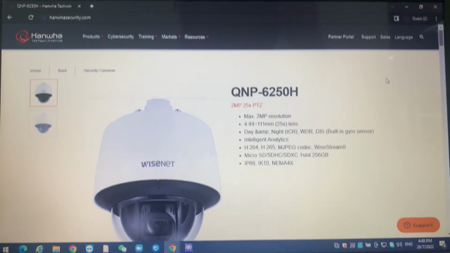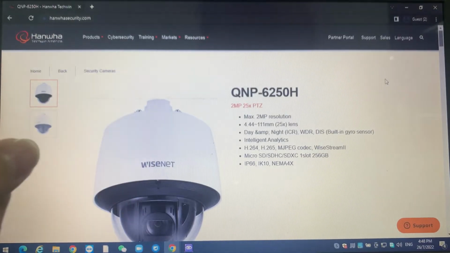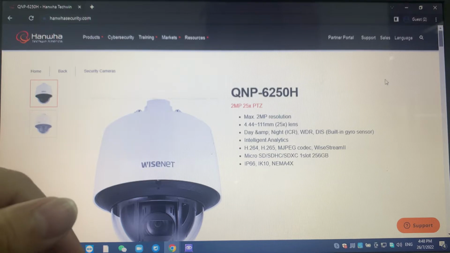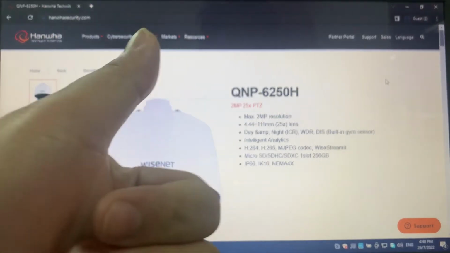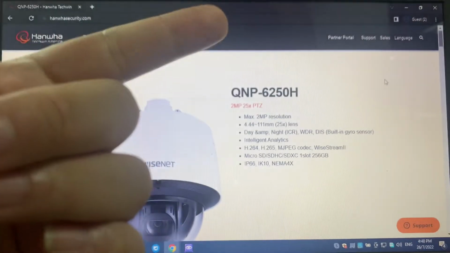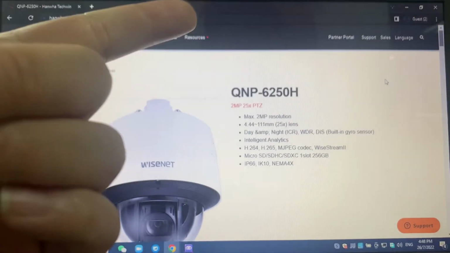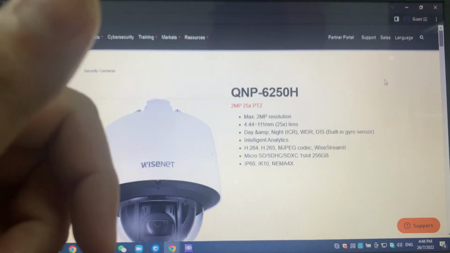Okay, I want to share about this PTZ. This is a Wisenet PTZ. I want to show how we are going to do the preset, patrol, and also preset group and auto run. So how are we going to do it?